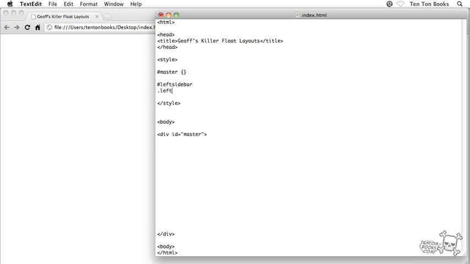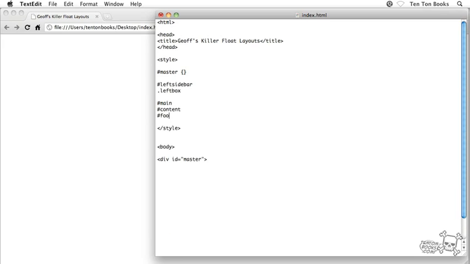And we're going to create a left box class rule, just like that. I'm spacing these guys out, too, just so you can keep track of them inside my code here. I'm going to create a main ID selector, a content ID selector, and a footer ID selector. Two more here: a right sidebar and a right box. Beautiful.